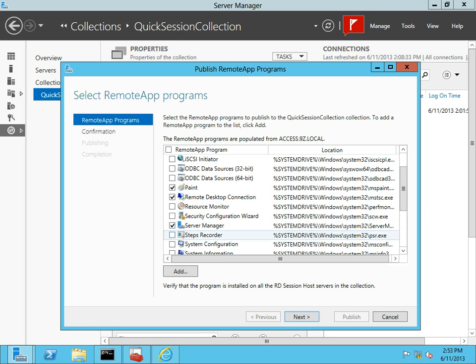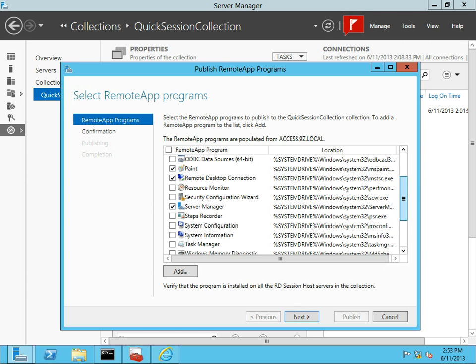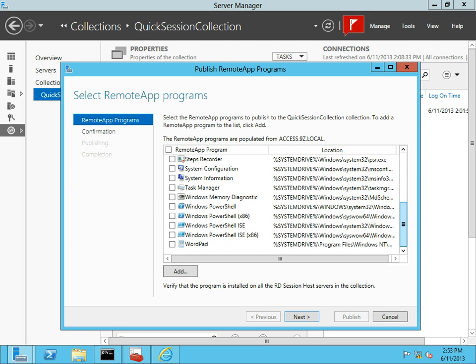I find Server Manager to be incredibly valuable, because Windows RT won't run Server Manager. This is one way I can get my Surface RT to run Server Manager, by RemoteApping it. So by having it in RemoteApp, I can get in and manage all of my servers from my Surface RT. So let's throw in PowerShell ISE, I prefer ISE to regular, and maybe WordPad, and that's all great, but let's add some additional stuff.